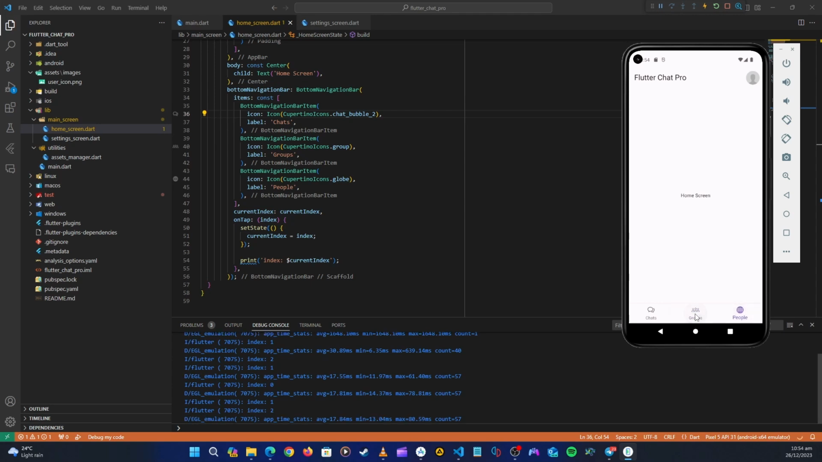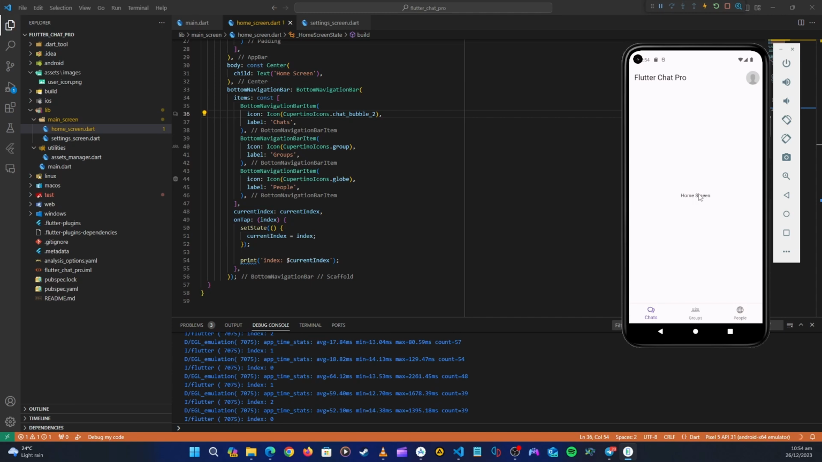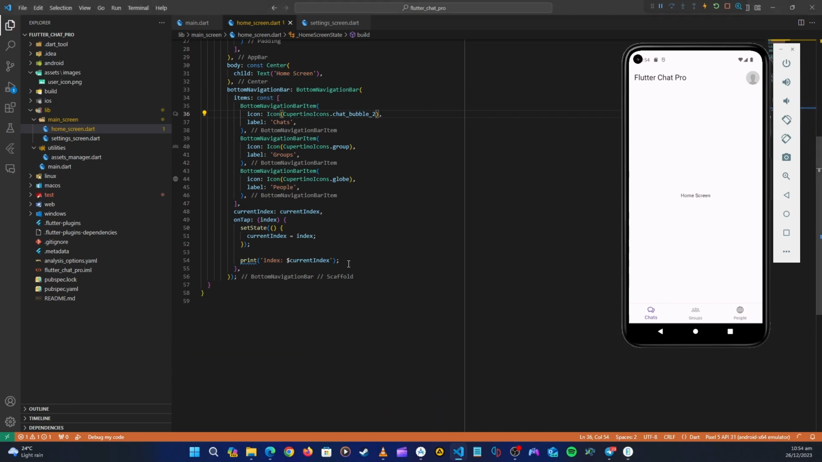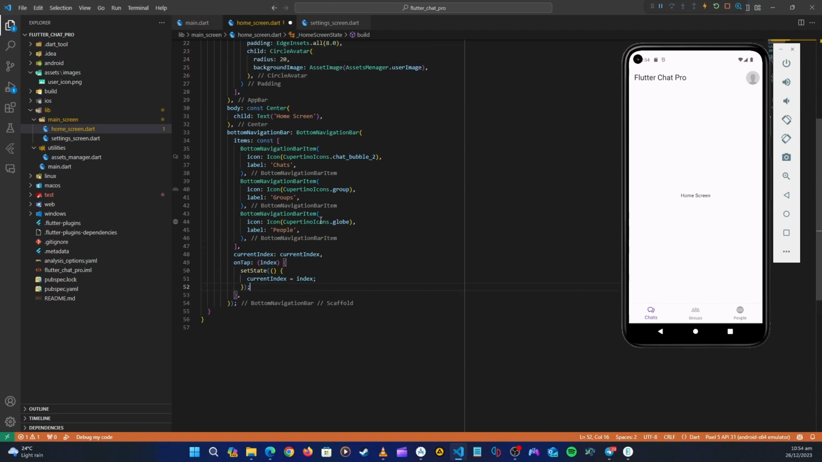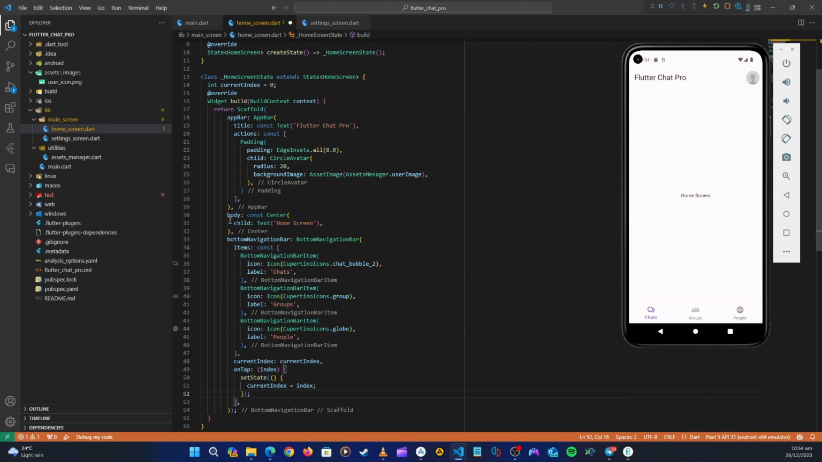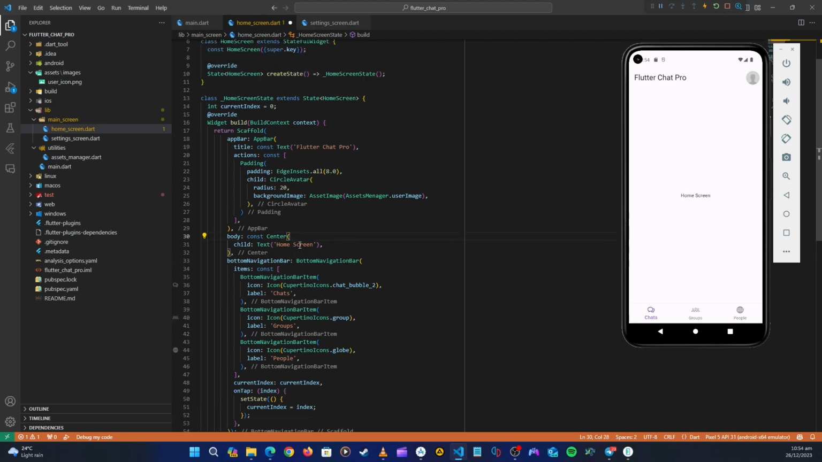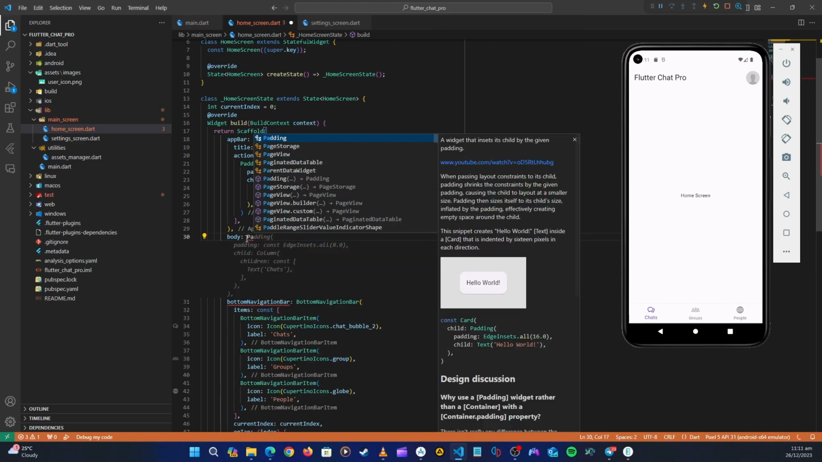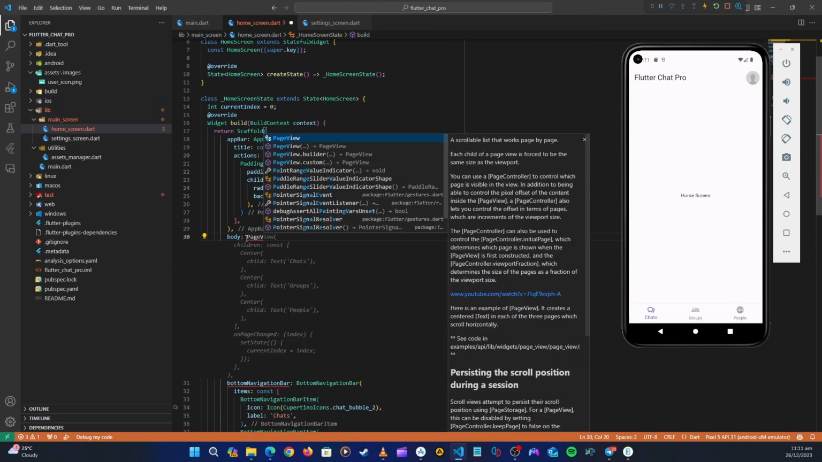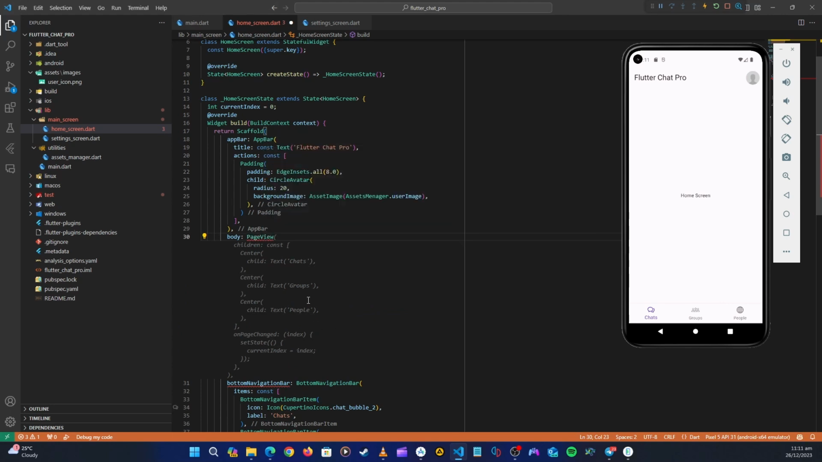Okay, the next thing is now to show the screens here. Once we click on the groups, we need to show the screens for the group, screens for the people, then screens for the charts. Okay, so we can remove this print statement. Let's show what we need to show here. So here inside the body, let's remove this, and then let's return a page view. Okay, so Copilot has already assisted us here, so we can click tab.